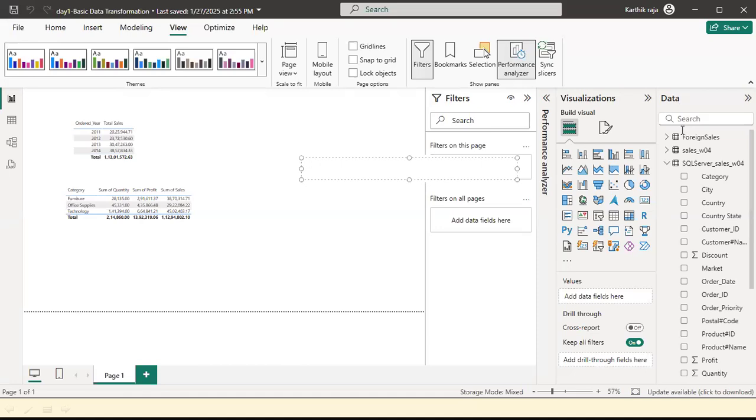So what happened? Whatever columns are required from this table, I simply dragged and dropped them here. It did the magic. It generated the query behind the scenes and sent the query to the SQL Server, saying, I need this query to be executed, and send the output of the query back to my visual. That is what has happened.